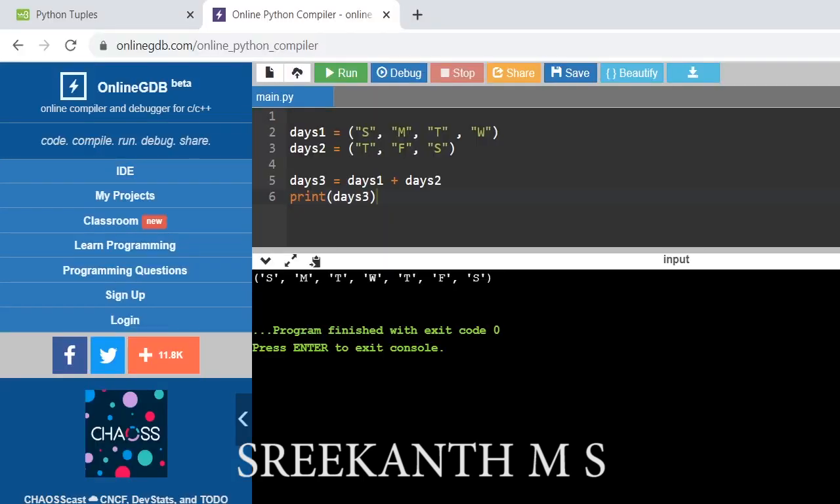Using the plus operator, we can join two tuples. In this example, days 1 has 4 items and days 2 has 3 items. Then days 3 is equal to the join of the first tuple and the second tuple. We get the days 3 tuple and we print it. You can see 7 items displayed.